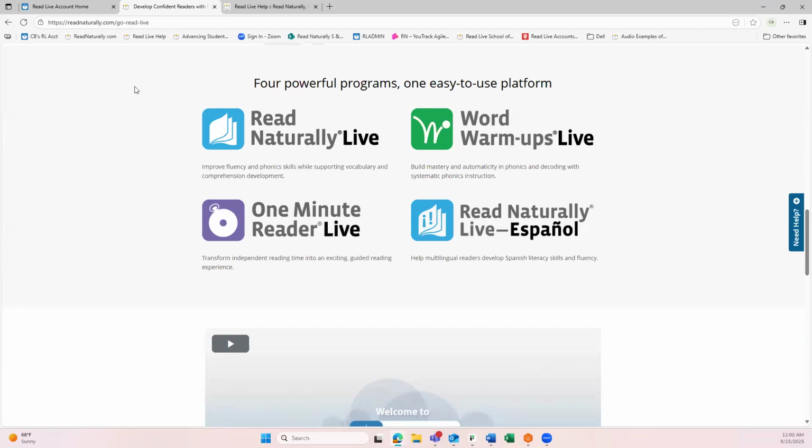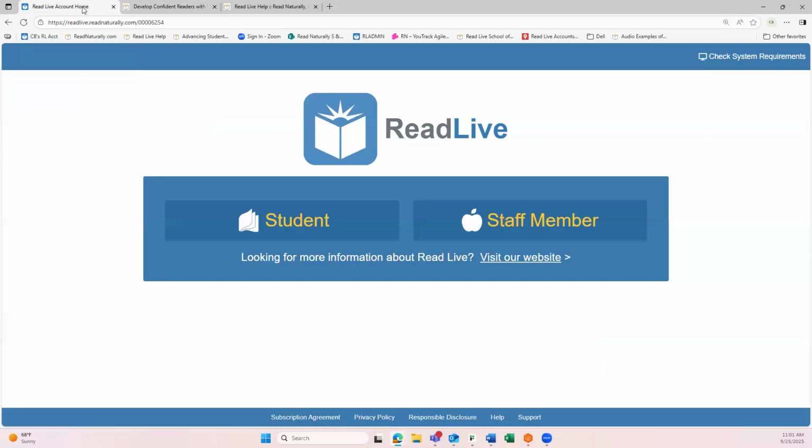Read Naturally Live Espanol is a Spanish language version of Read Naturally Live and is designed to help multilingual readers develop Spanish literacy skills. It focuses on fluency with support for vocabulary and comprehension. And 1 Minute Reader Live's primary focus is fluency with support for vocabulary and comprehension. 1 Minute Reader Live is a structured, independent reading practice for developing readers of all ages. So now I'm going to log into my Read Live account for a short demonstration.